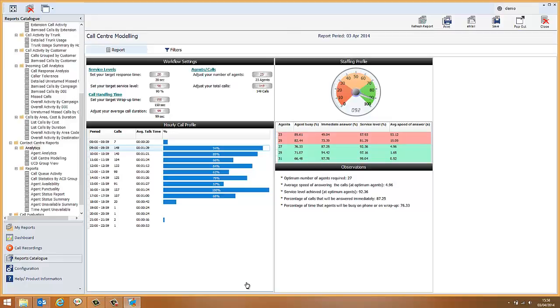This report is all about historic data. By clicking on different hour periods during the day, you can see how your staffing requirements change. This information could help you to plan a lunch rota for your staff whilst ensuring you still have adequate cover.